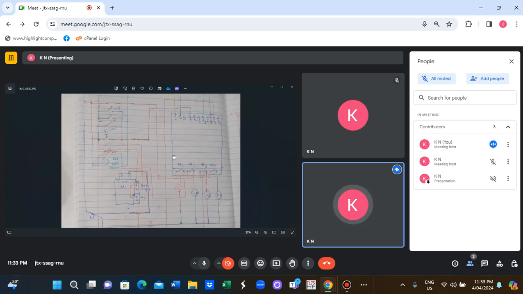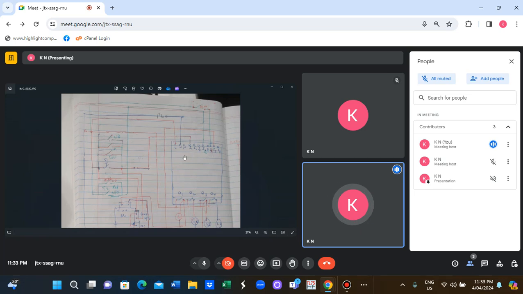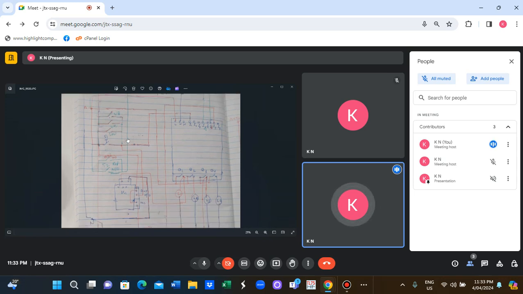This is a PLC, or the switch input switches. In this case, motor 1 start switch, motor 2 start switch, and also the bar switch. Those are the motor 2 switches.